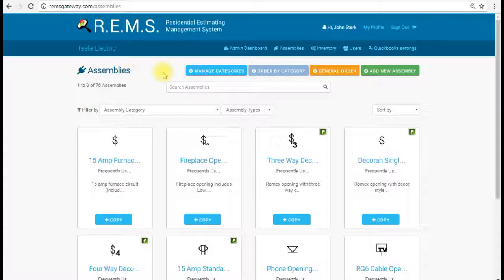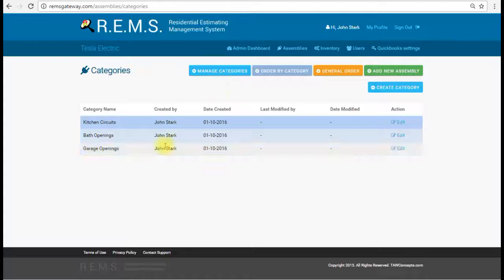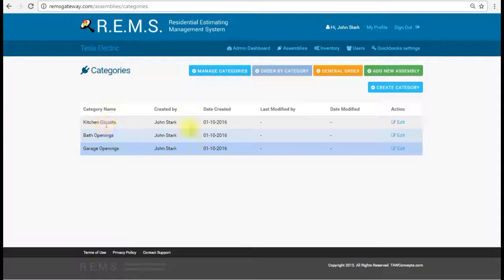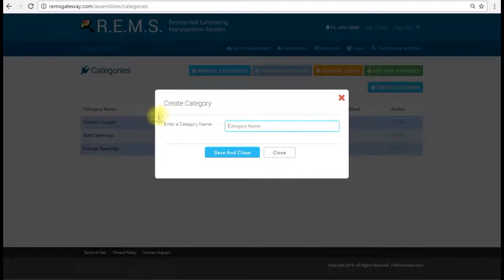This next part is going to deal with buttons that we talked about earlier in the video as far as the manage categories, order by category, and general order. These are only organizing tabs for your assemblies. Say we have on manage categories, we can add categories onto our submenus like we did earlier when we were producing the circuit breaker opening. We could add a new opening. We added that kitchen circuits opening. We can do the same thing at any time where we just go in and create an opening.